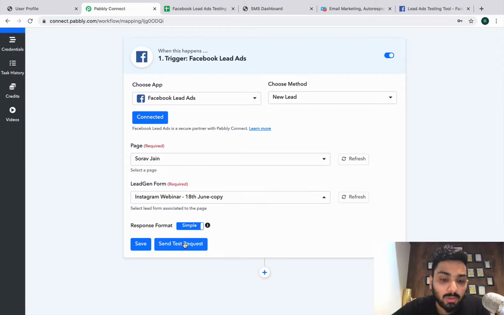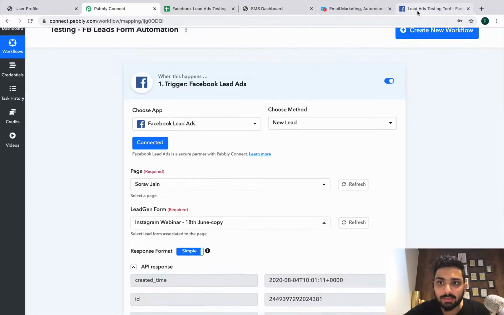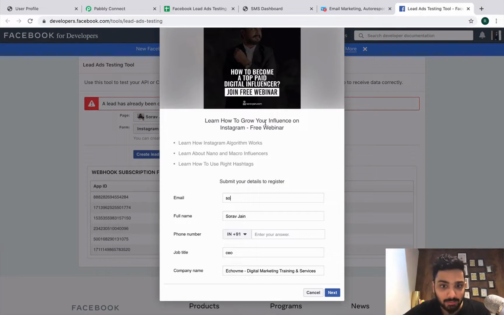Now what we're going to do is send a test request, because it's important that we know we are getting the right kind of data into our platform, and we need to have some sample so that we can move forward. So there is a tool, and that tool is nothing but the lead ads testing tool.